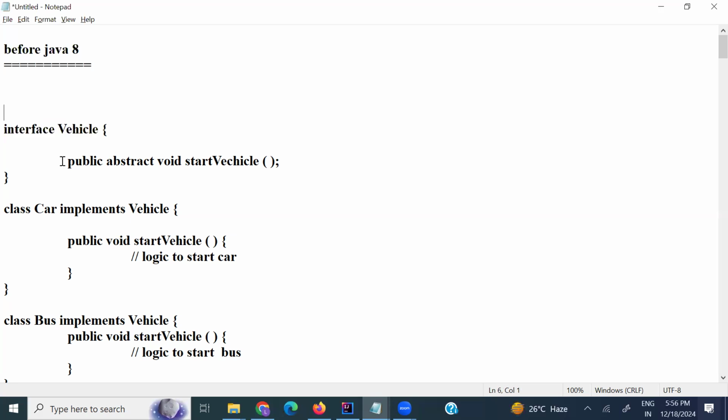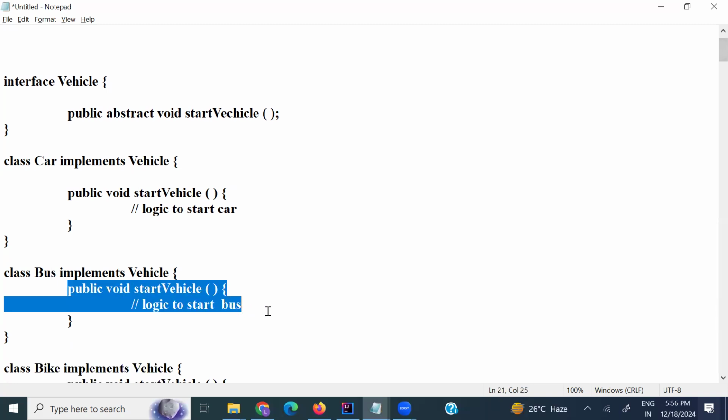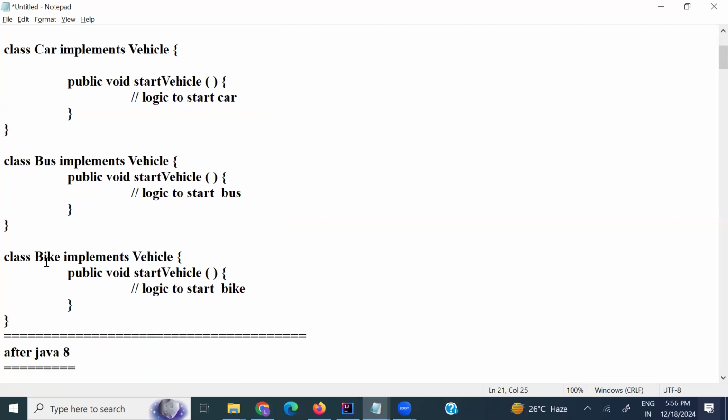I created one Vehicle interface, and in it I created one abstract method, startVehicle. Class Car implements Vehicle, and I implemented startVehicle inside the Car class. Another one is the Bus class, where I implemented these methods as well, and I also created the Bike class. Like that, the development is completed.